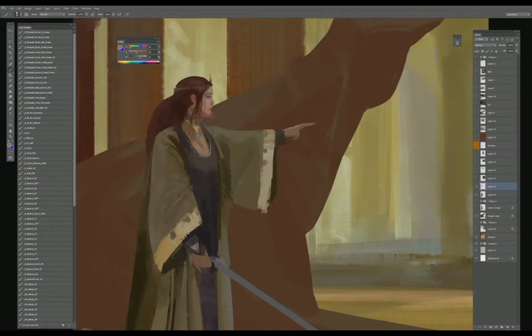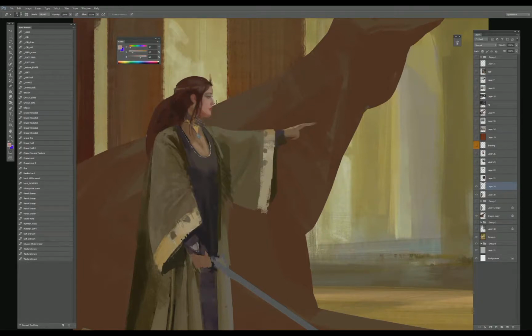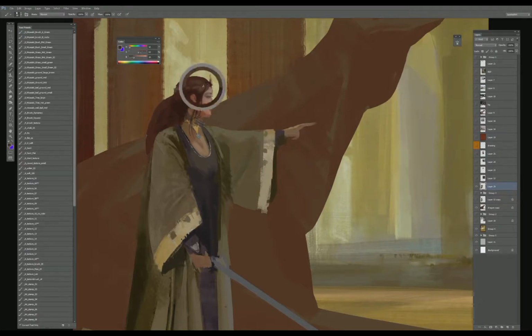Now that we have this here, and start to simplify some of the elements of the face here, and even add, you know, paint on top.